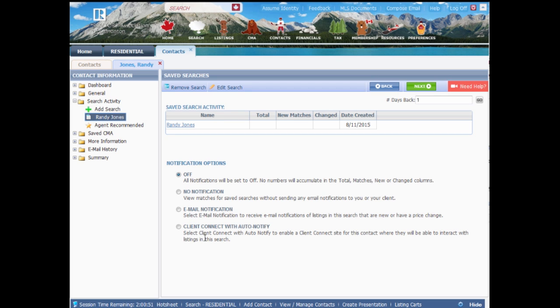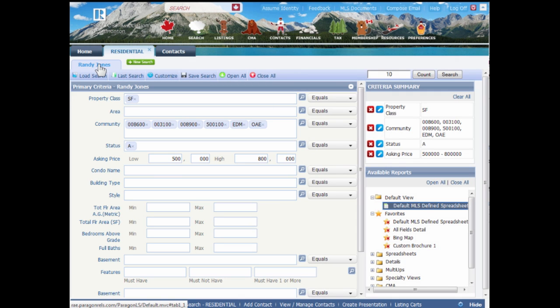But notice that the workflow is similar to what you have right now in ML Exchange and Fusion. You can put in the search, assign it to the client, and then choose which style of email notification you want. There's another way to do it in Paragon. We'll show that to you at the end of class also. But just know that you do have the ability to come in and work with that. Let me go back over to my contacts. Notice that the search now says Randy Jones, which you were looking for.